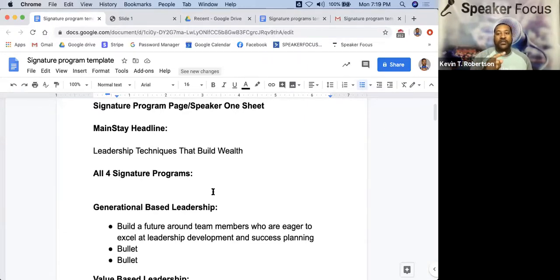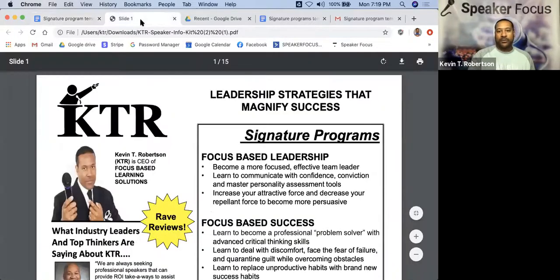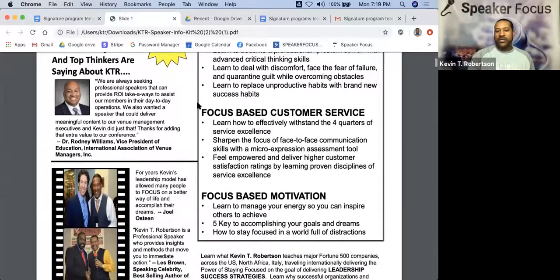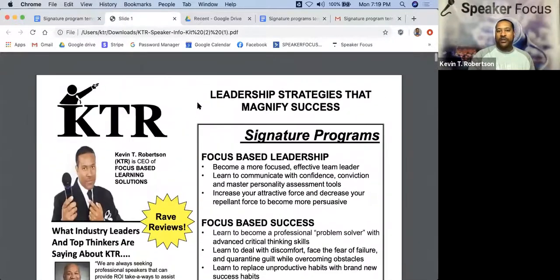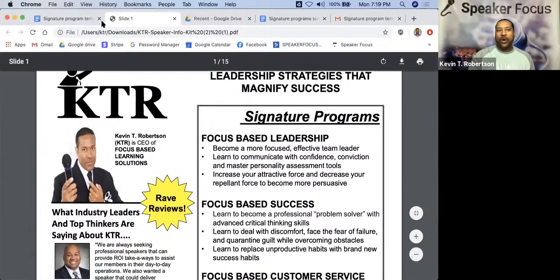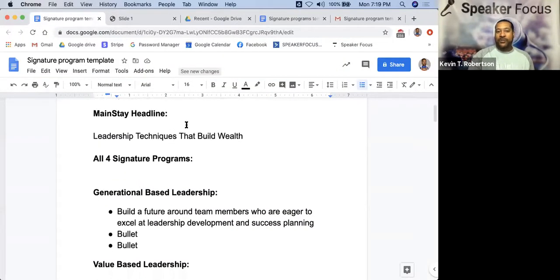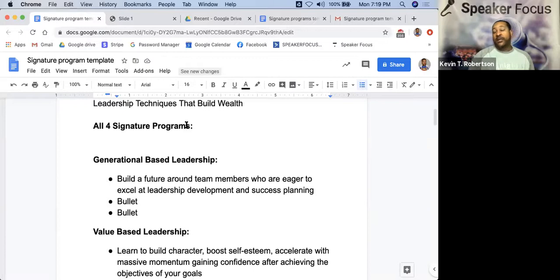Now, all of these documents, by the way, are located in module 1 on the Speaker Focus platform. Signature program page in your speaker one sheet. This is what it should look like. Remember, all this, what I just created is right here. This is the signature program page or the speaker one sheet. Let's go back here. I created from scratch leadership techniques to build wealth.